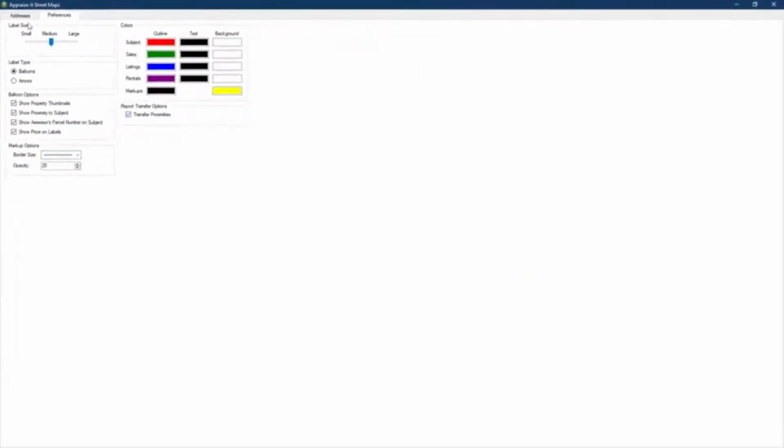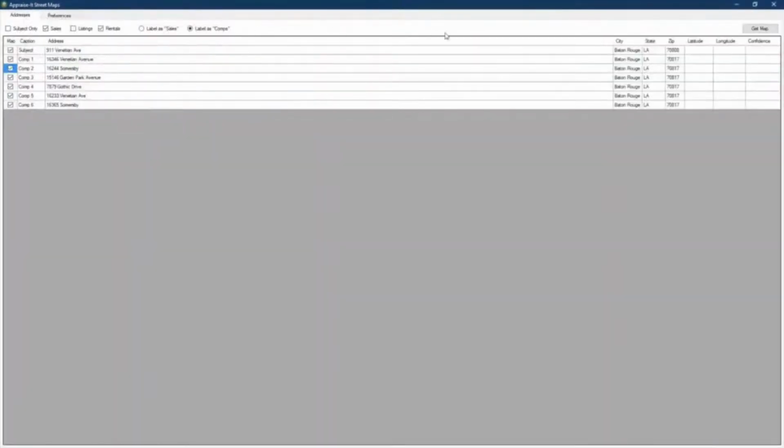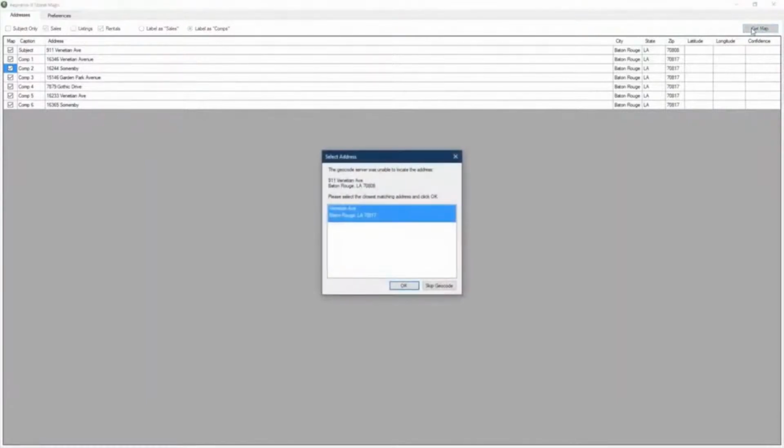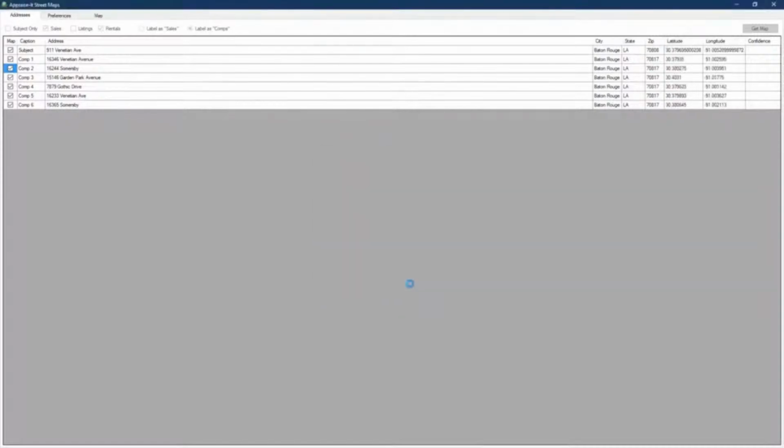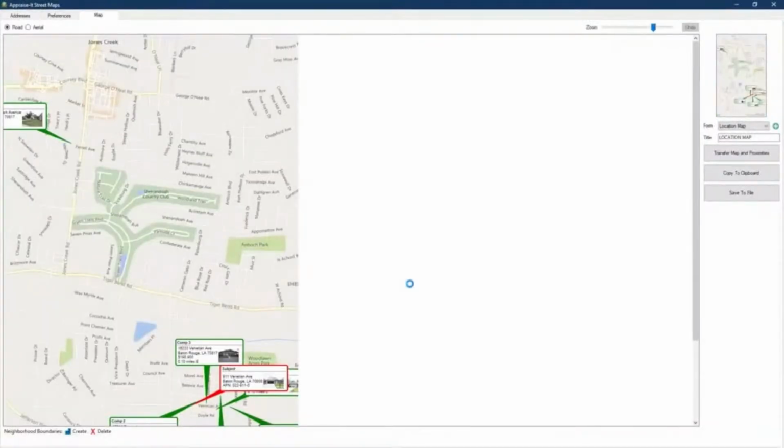Back over on the Addresses tab, click the Get Map button to geocode your addresses and place them on a map. If any addresses can't be found, a message will appear asking you to select the closest matching address. You can then manually move the address to its proper location. A location map with the proper dimensions for use on the location map page will then be shown.